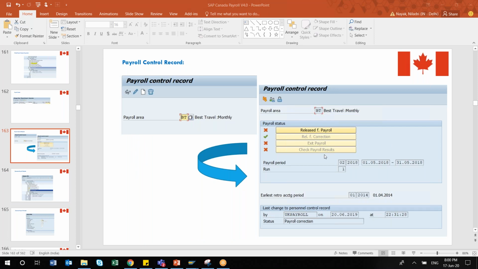Release for payroll means, as I was mentioning earlier, that you are ready for running your payroll for the current period. If you are getting some error in your system, then you can always come back to this payroll control record and switch to the release for correction mode. Only then will you be able to update your master data.